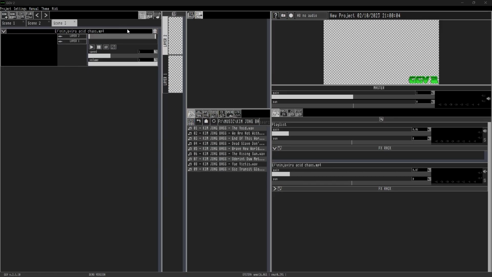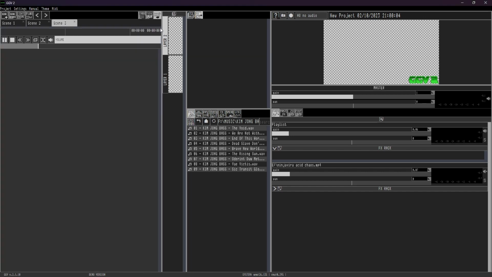GGV2 offers various ways to work with audio. To play audio files, use the integrated audio playlist. Add audio files by either dragging and dropping them or double-clicking on them in the File Explorer. You can rearrange the playlist by drag and drop. Click the play button. If you can't hear anything, unmute the audio master in the mixer panel.